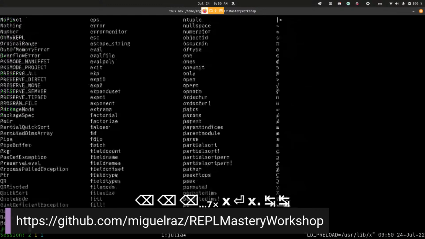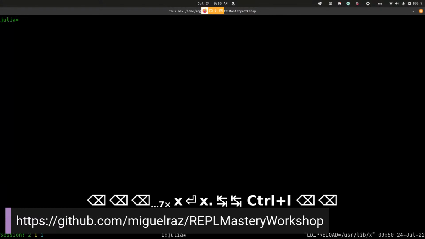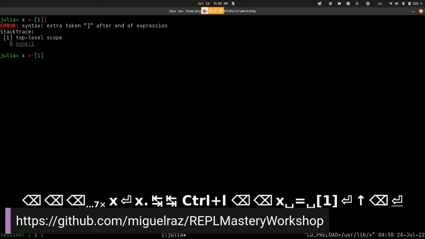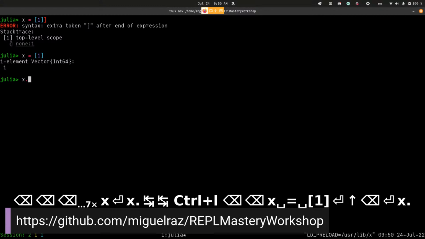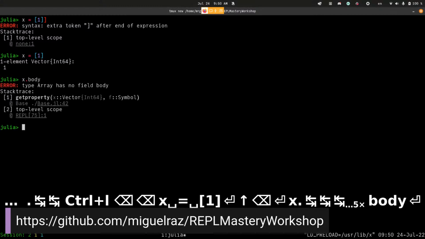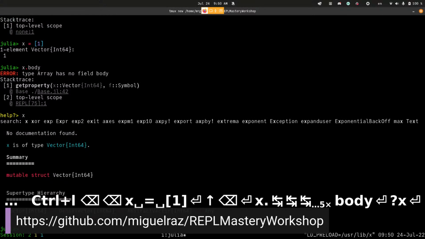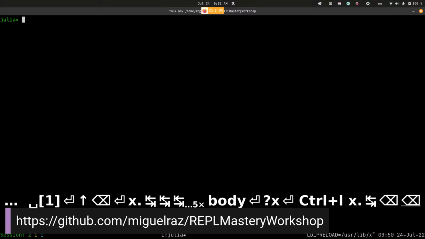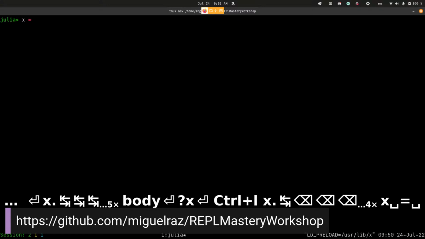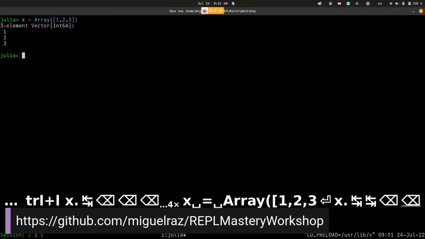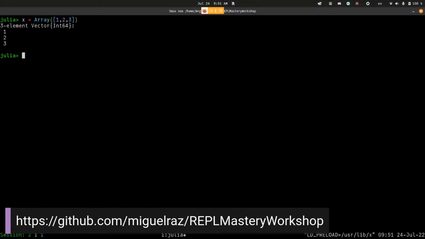So I've defined X. What fields does X have? None of them. It's just a number. But if I have X be an array of 1, oh my God, I hate this. We're going to talk about how to get rid of that. I can just do X tab. No. Body. No. Oh my God. So array X equals array of 1, 2, 3. What? All right, so it's not letting me access the fields here.